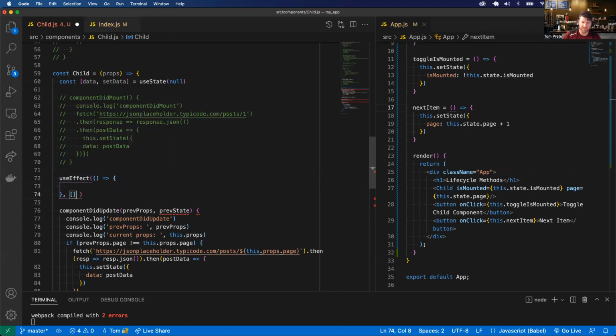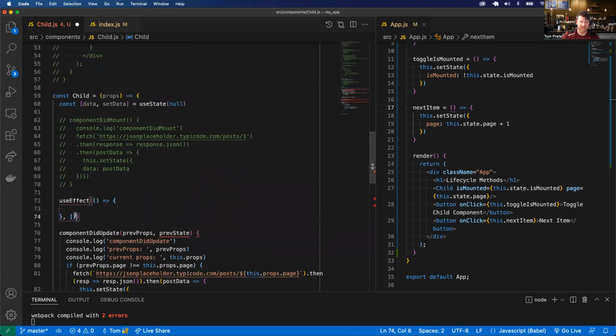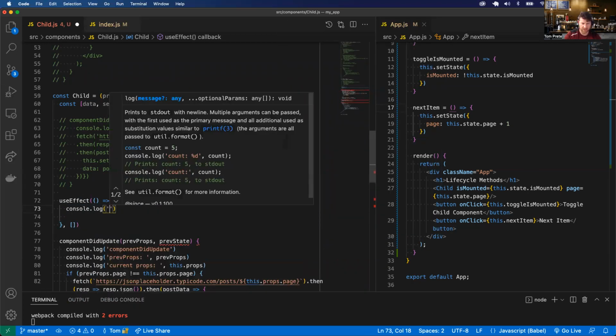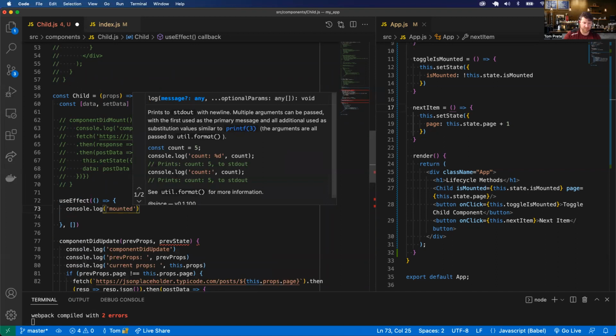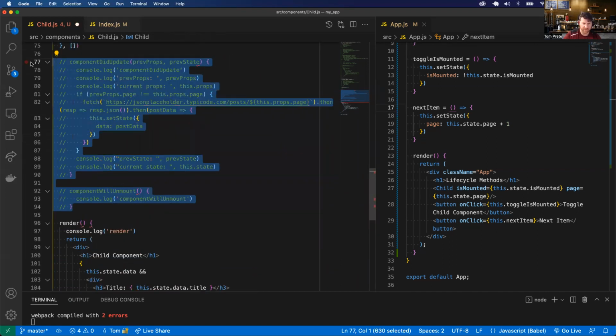So if I only want it to act just like a component did mount, I can have an empty array here, because it's not looking at any variables. So this useEffect hook is always called right when the component mounts, once. It just automatically is called. So I'm just going to console log mounted like so.